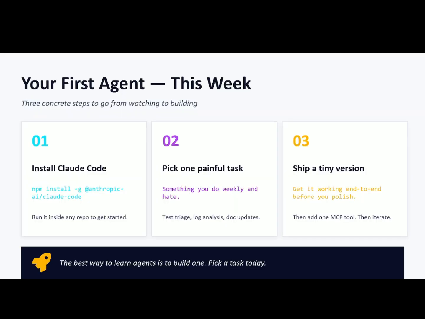3 concrete steps to go from watching this video to actually building. Step 1. Install Claude Code. One npm command, run it inside any repo to start. Step 2. Pick one painful task, something you do every week and hate. Test triage, log analysis, document updates. Don't pick something glamorous. Pick something annoying.